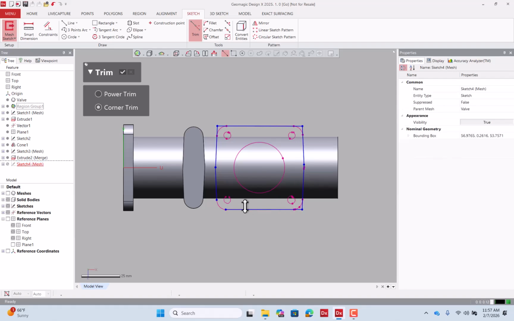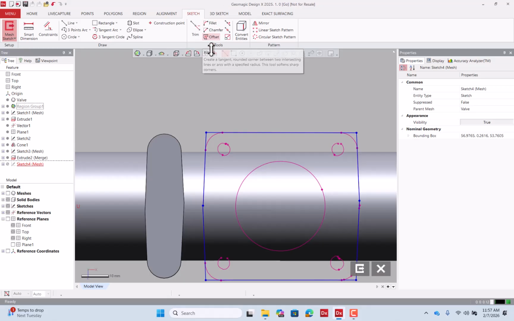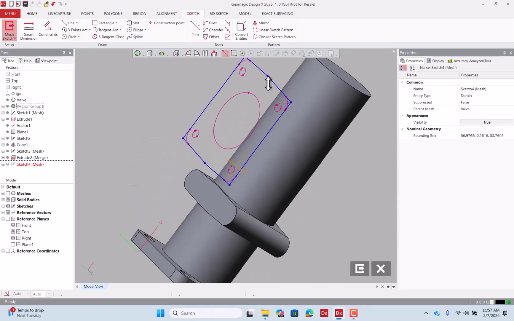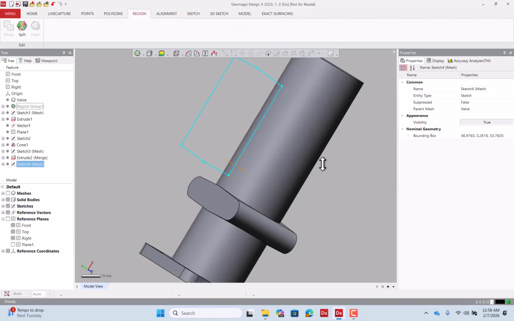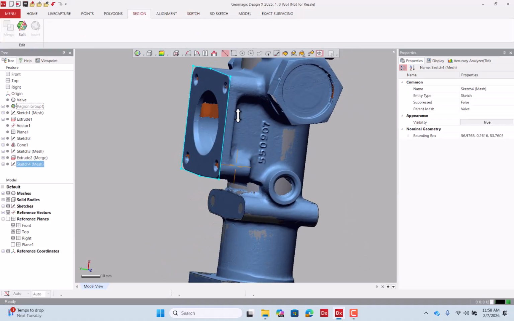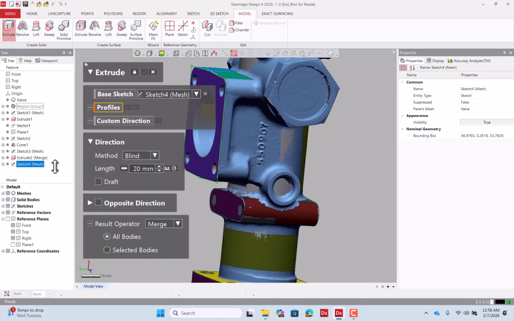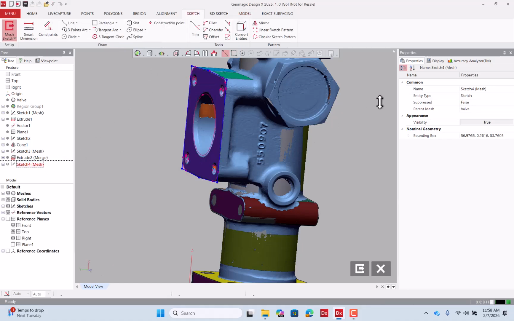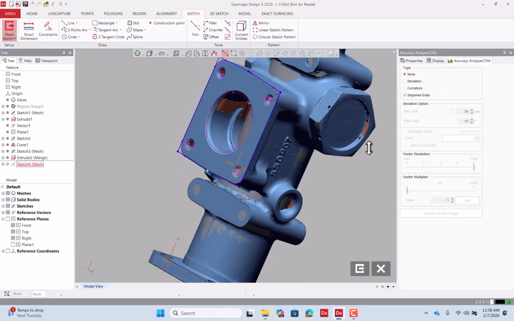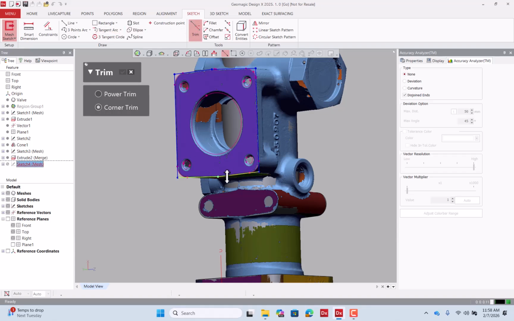So here I'm trimming them up. And then you can go into the fillet tool and fillet it. You can either fillet it at this stage or leave it here and extrude up until the region that you need. So you can say extrude this and choose this sketch. And you can always check for disjoint ends. You can see that there's a disjoint end here, so I will trim it together again.